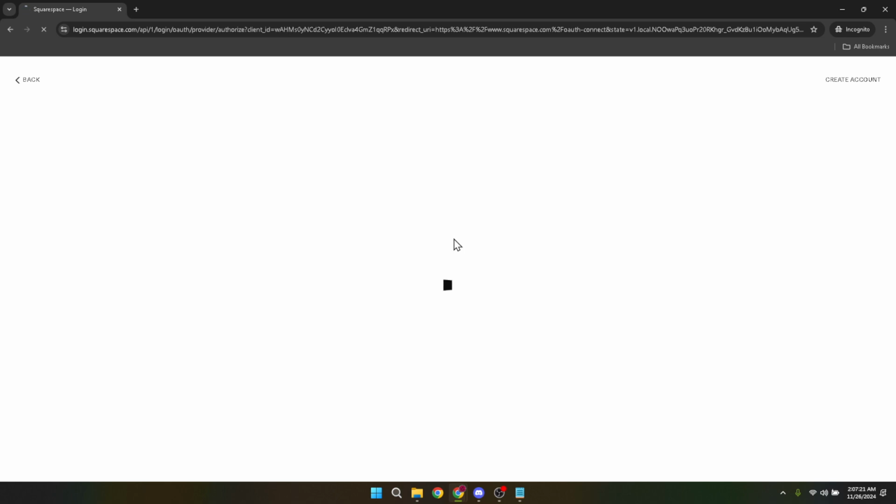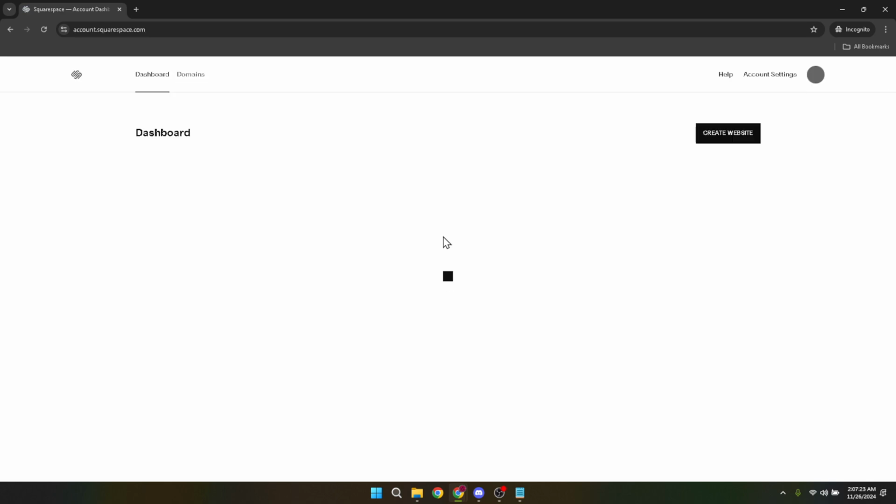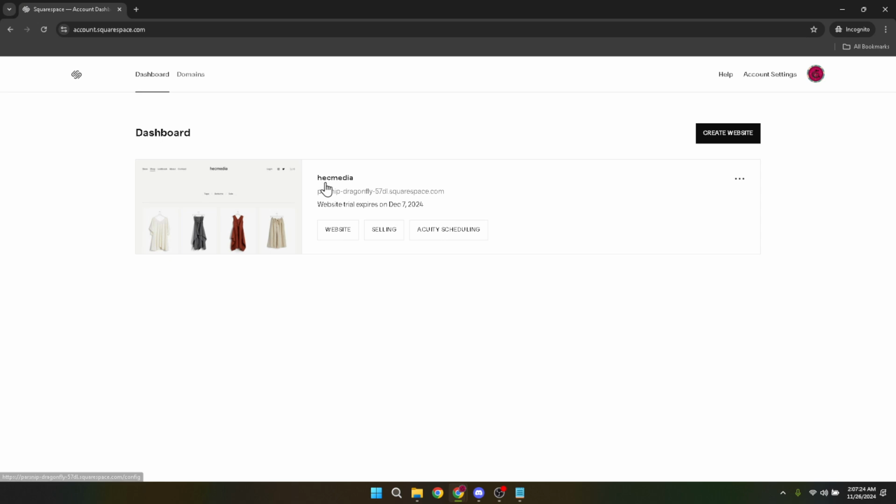Here, locate and click on the website you wish to edit. If you have multiple sites, make sure to select the correct one. Once your website dashboard is open, navigate to the Design section. Within Design, you're going to look for the Style option. This part is critical as it allows you to access the various design elements of your site, including fonts.